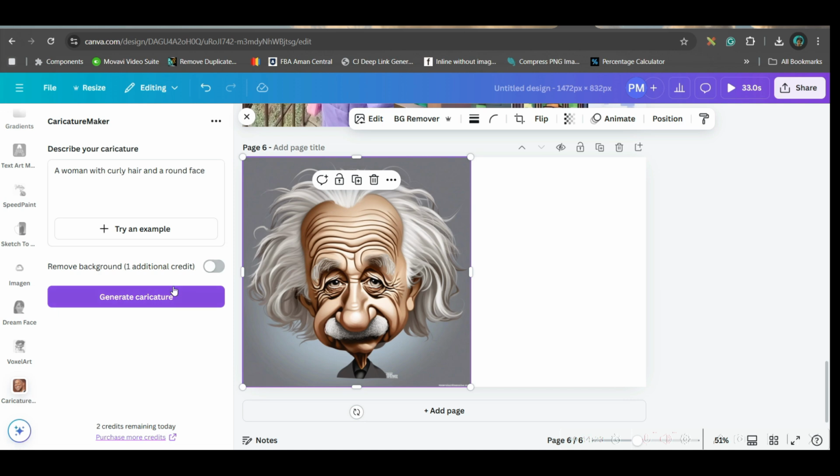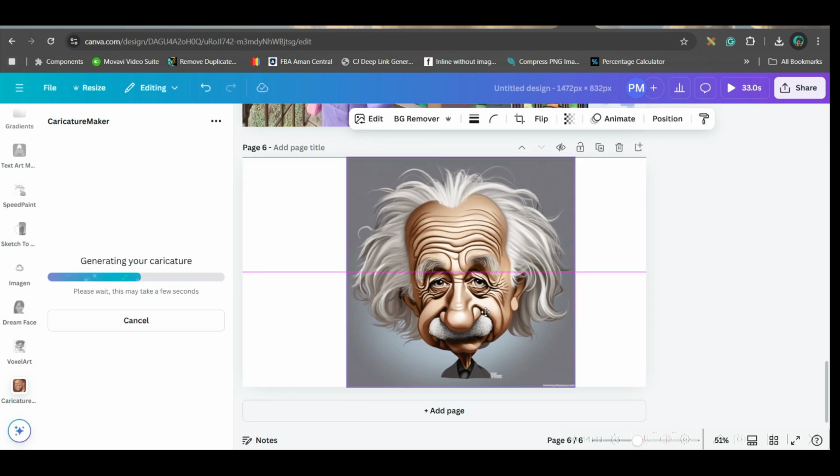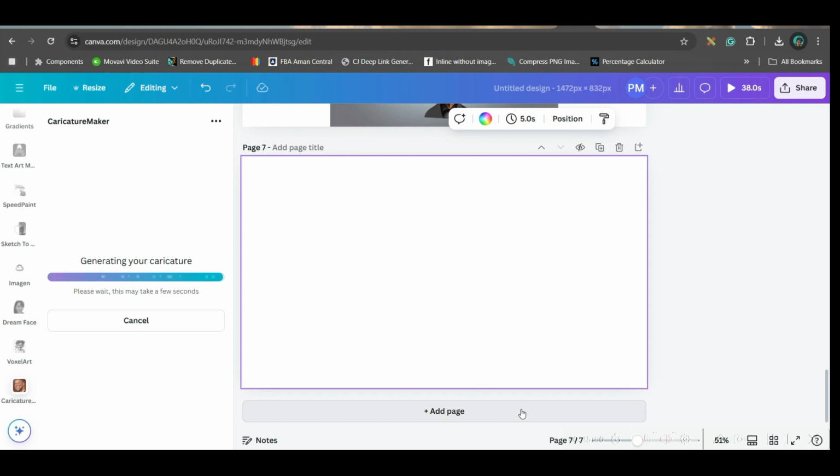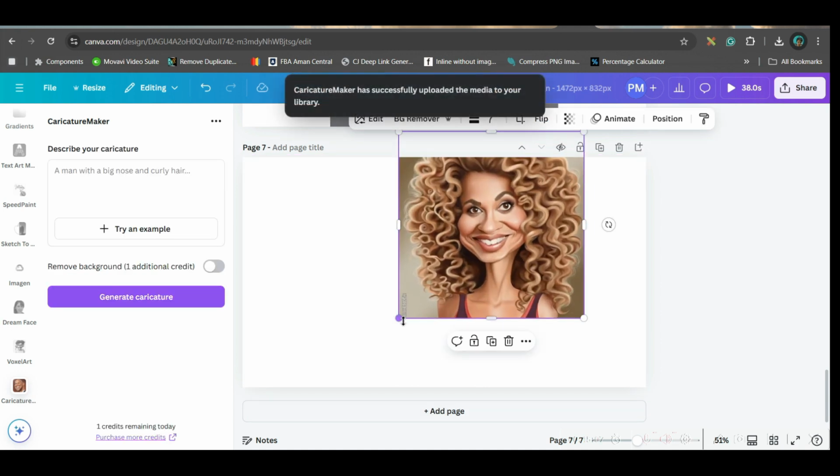A woman with curly hair and round face. I'm trying this. And let's go generate. See, they have created such a beautiful image. So you can use such images to create funny posters.